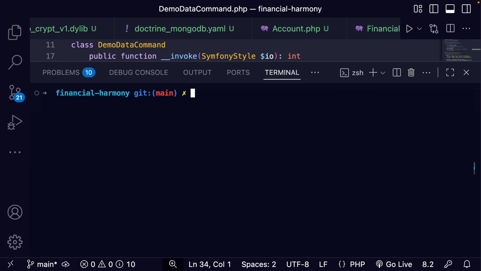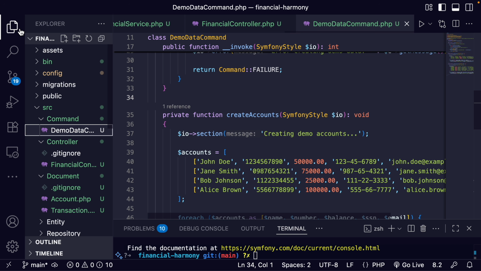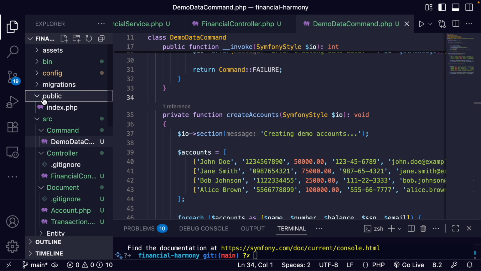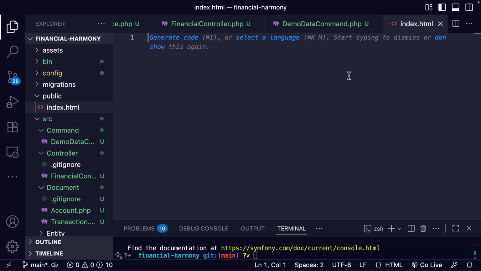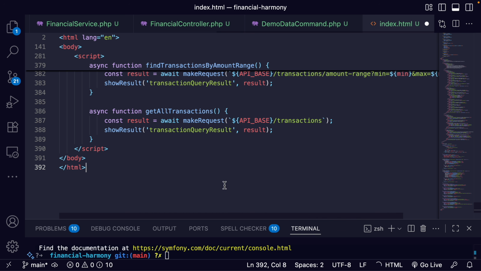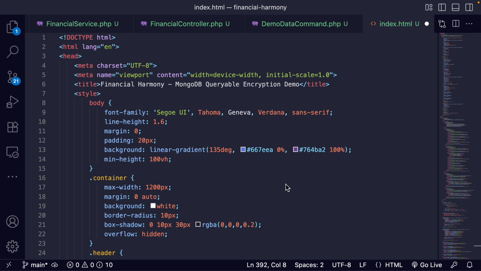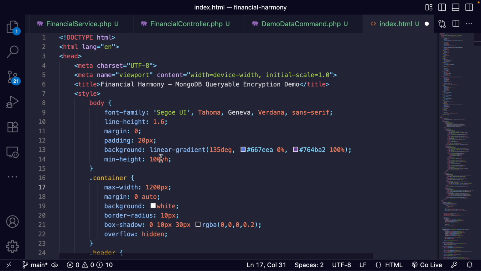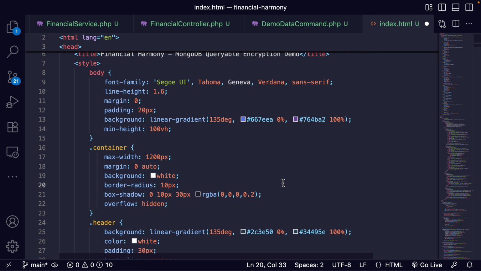Okay, we're almost done, but next let's create our front-end code. For the user interface, we just have a simple HTML file with some JavaScript to interact with our API. So I'm just going to go into the public folder. We have index.html. Okay, I'll paste in the HTML here and let's take a look at it. Honestly, we're not going to spend a lot of time because we're just about to see it live in the browser.